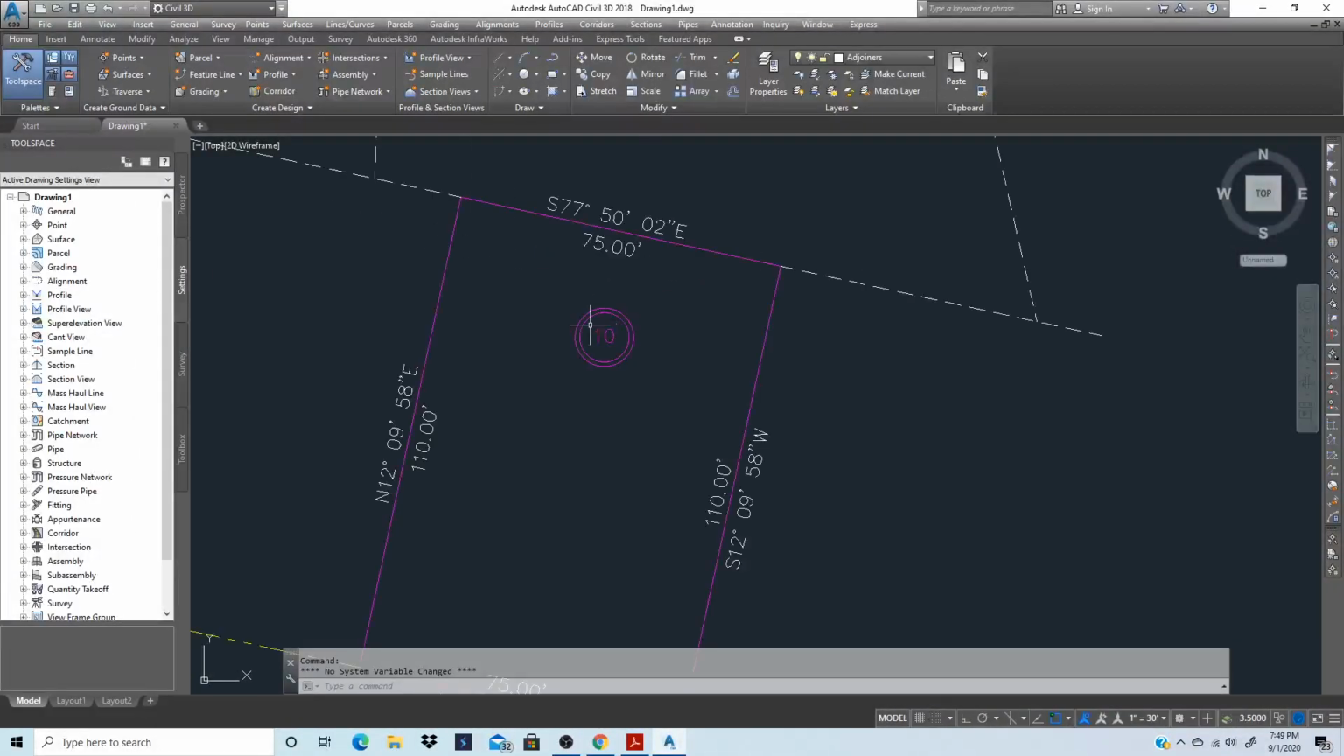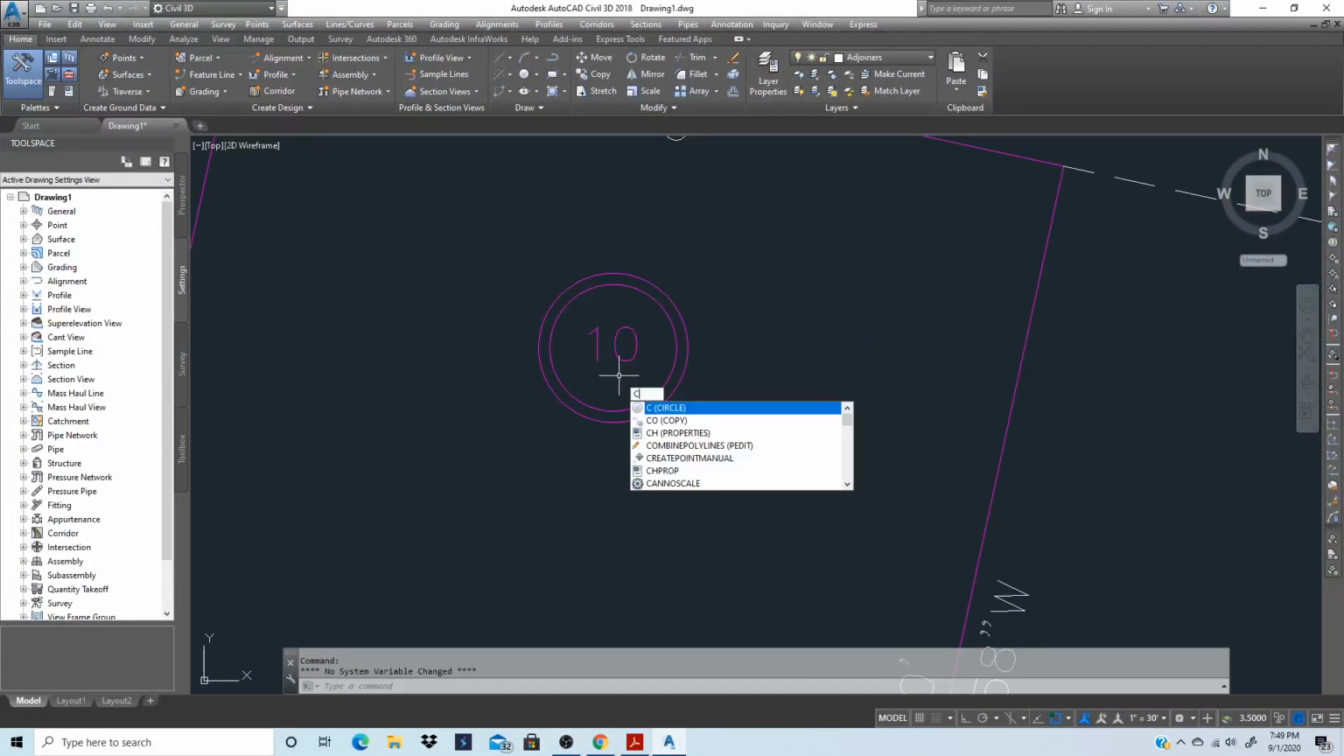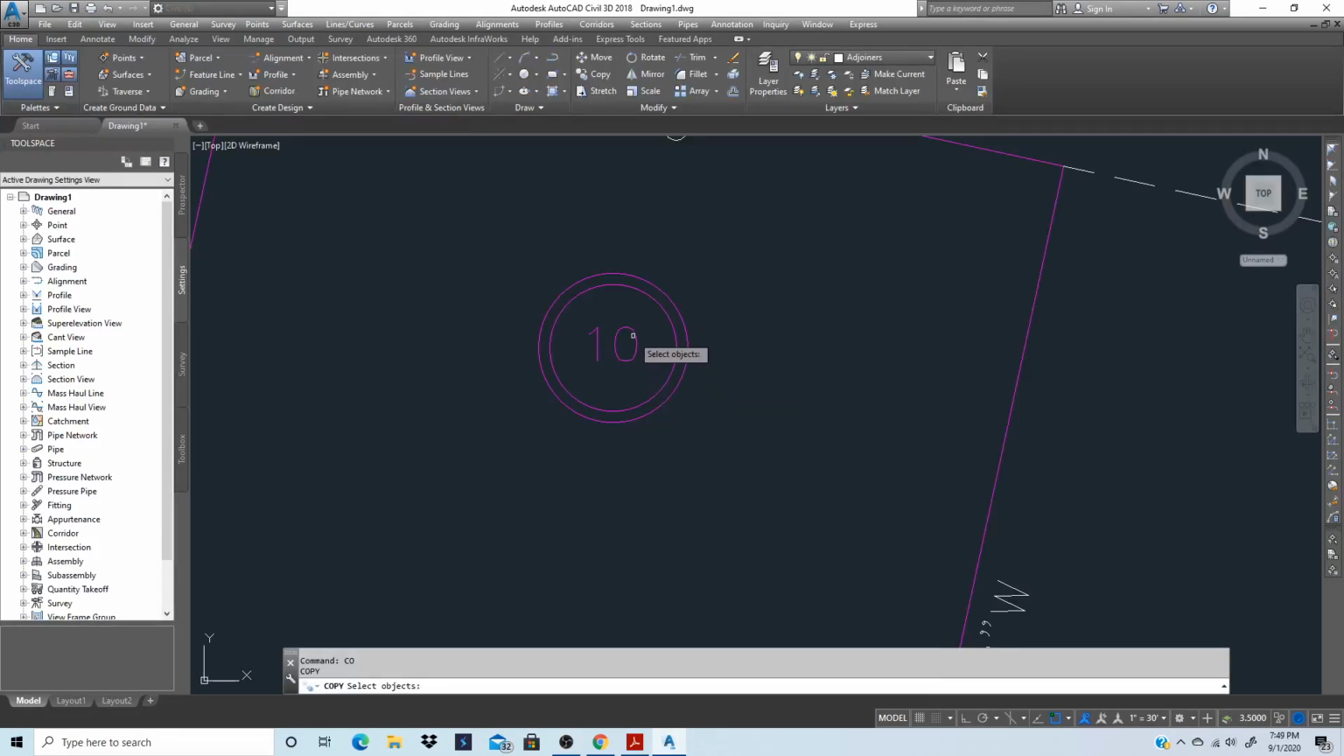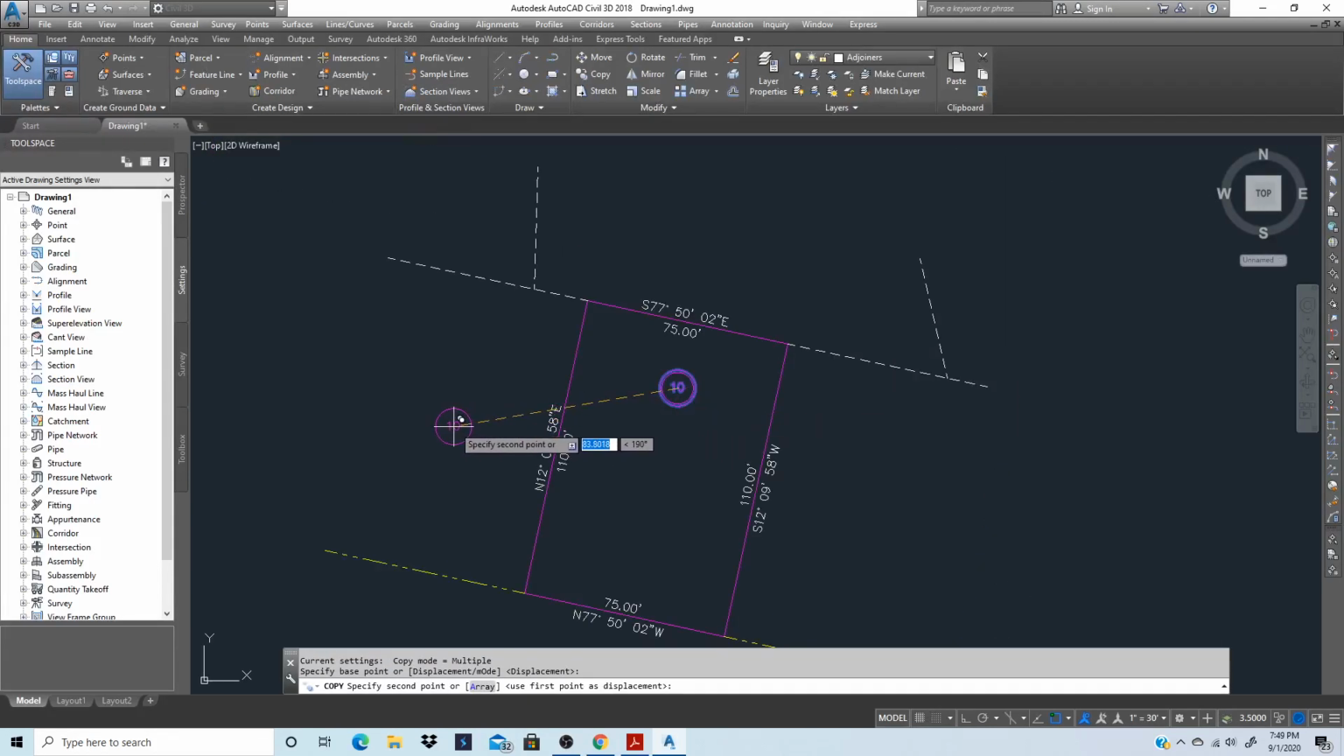So what I'll typically do is I'll just hit copy, and I'm going to copy 10, and I'm going to copy the outside circle, and I'm going to copy it here, and then what I'll do is I'll change that number to say 11.